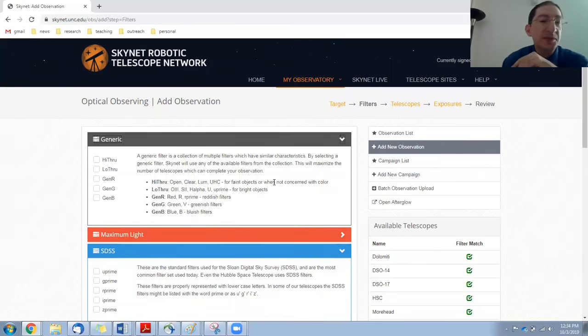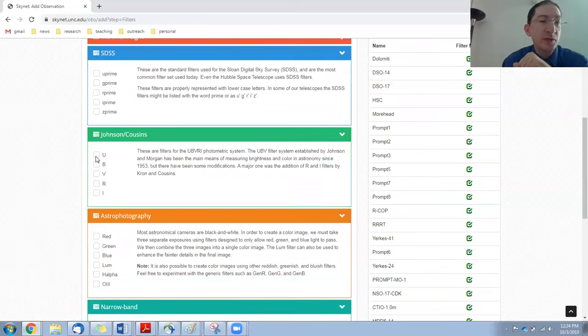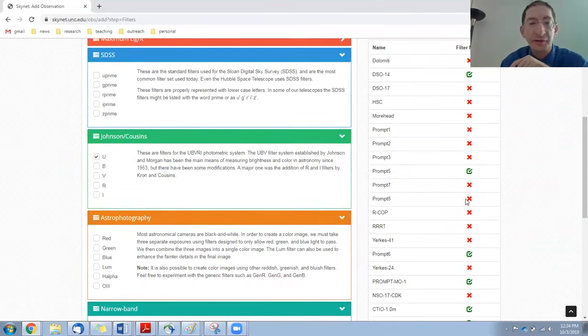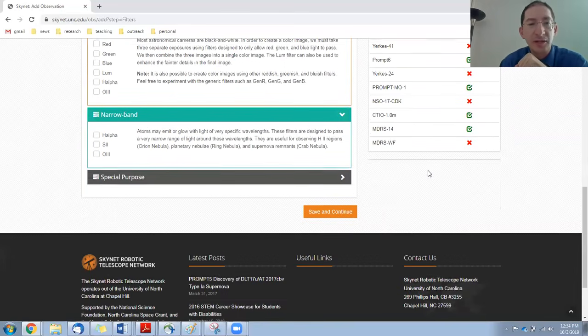Or you can just pick it specifically. We're looking at Jupiter. U is a good filter for Jupiter. Jupiter is super, super bright. So we want to pick some kind of filter that does not let a lot of light through. Now I can see when I clicked U, some of my available telescopes disappeared because not all telescopes have a U-band filter. Maybe I'm going to pick U and B, just so I have two options. Okay, so those are the filters I'm going to go with.